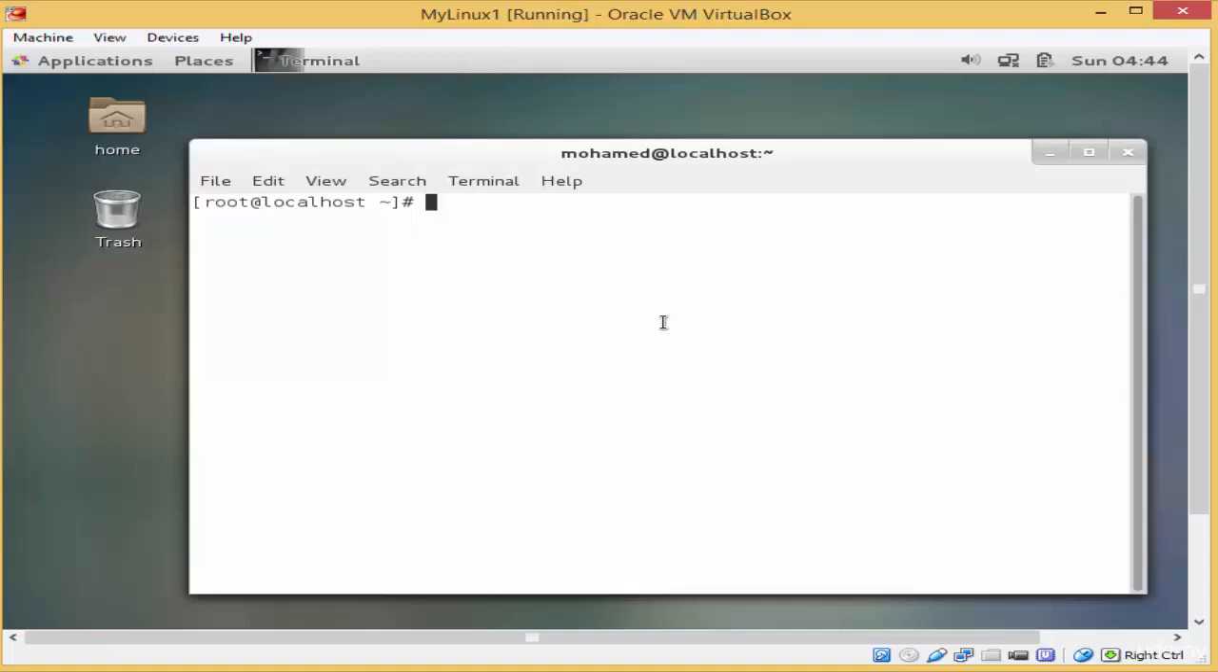This lesson is about the less command. The less command is used to display the contents of a file, but it's a bit different from the cat command. If you remember, the cat command displays the file's content in the terminal.